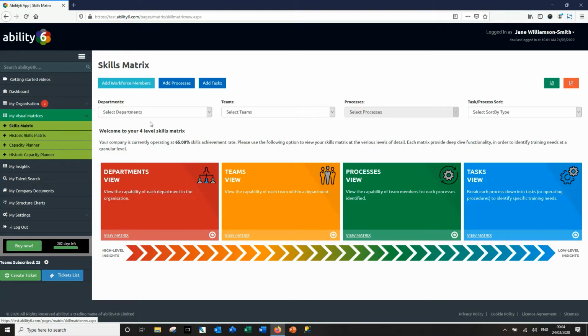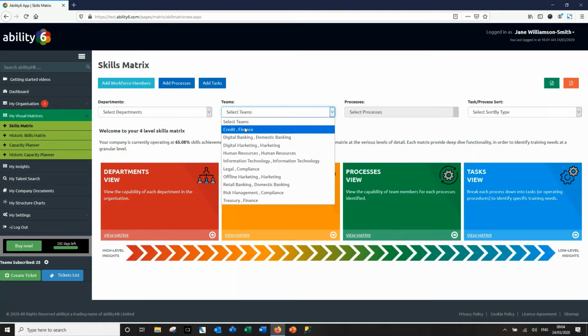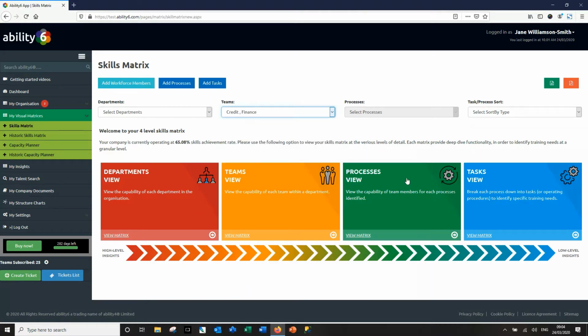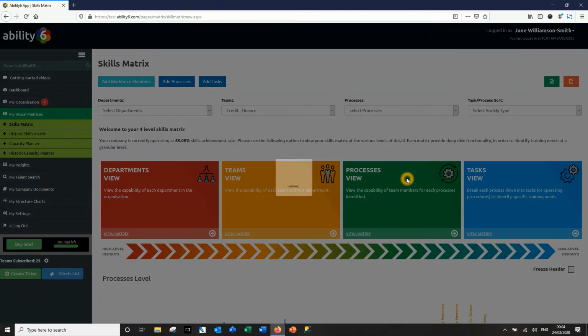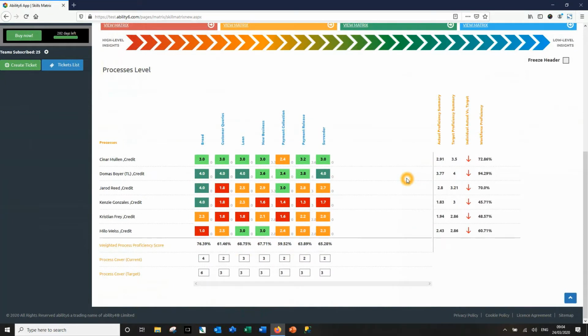So once you've clicked on skills matrix, if we have a look at an example team, let's say credit finance, your aim is to produce something akin to this. So with this view, you're able to see red is areas of focus or skills inefficiency, skills proficiency opportunity. Amber is in training and progressing. Ultimately, you want to get to 3 or above, which is someone that is showing proficiency.